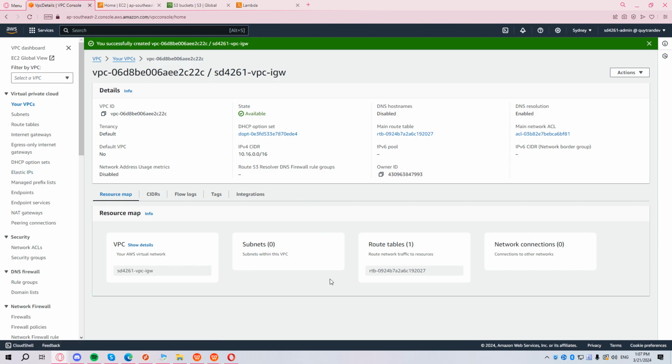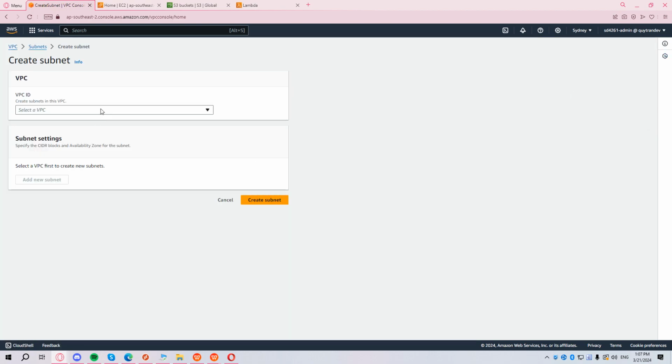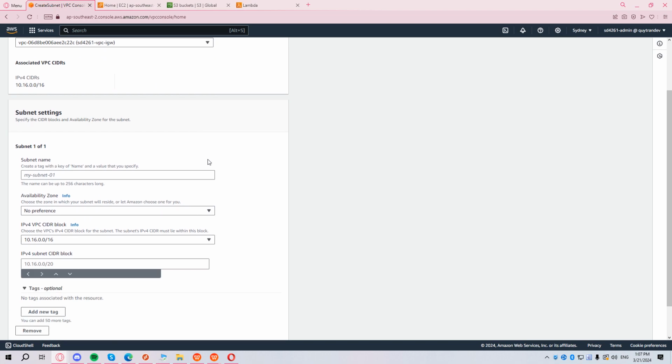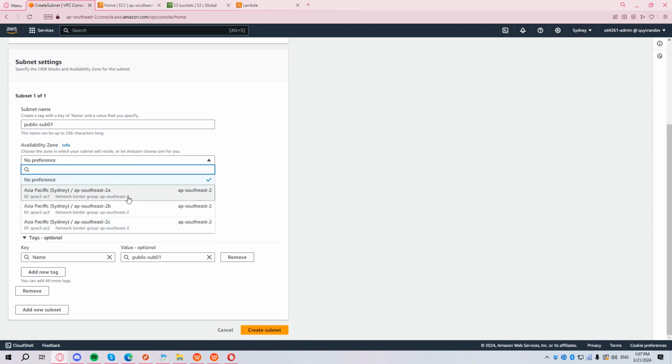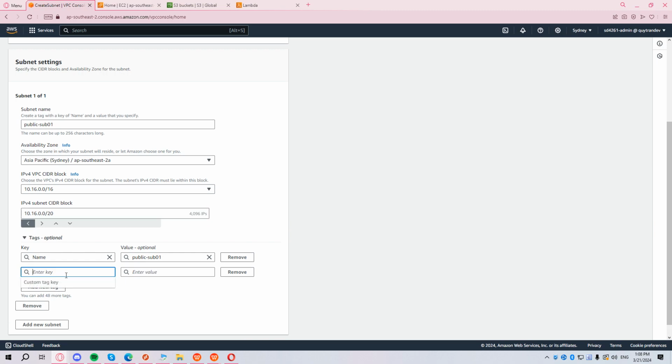For the VPC, we are going to need the subnet to associate with it, and the route table, to get them to work. So we can create some subnets by going to here and then create a new subnet. We select the VPC we just created, call it public sub 01, choose availability zone. And for the CIDR block, I'm going to use the suggested one. Okay, same thing, add to the template.